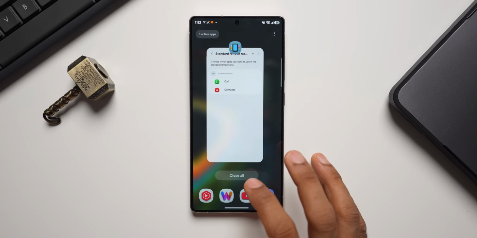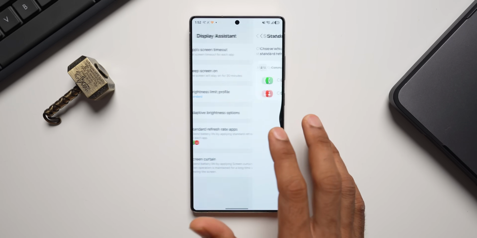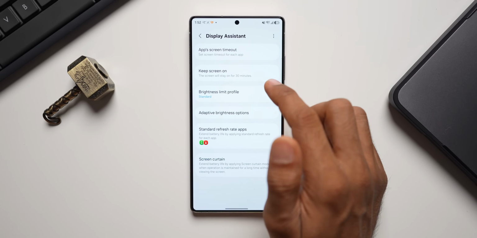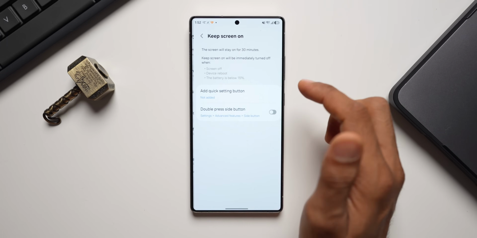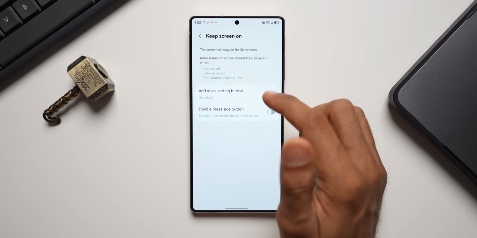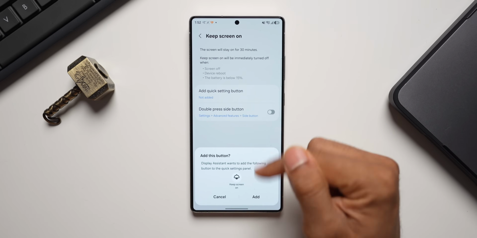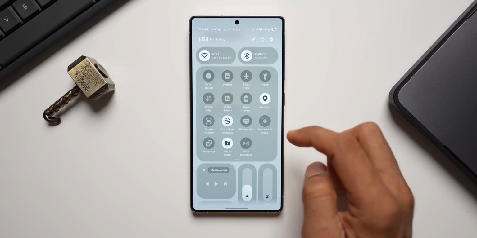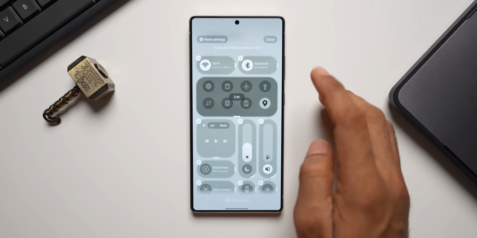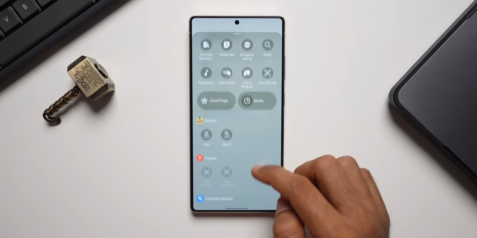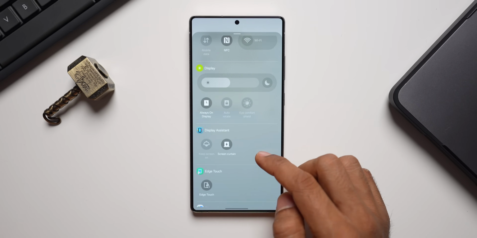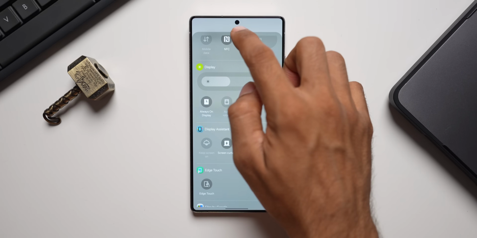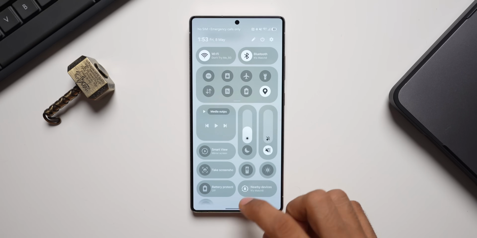And there are many other options on Display Assistant, like we have got app screen timeout, which can be set. Keep the screen on for up to 30 minutes. You can also add a shortcut for this on the quick panel. Just tap on this to add quick settings right on the quick panel. When you add it, it will be sitting right over here on the quick panel. By default, you may not see it. Tap on edit and tap on add control. Just scroll down and search for it. Here it says it's already added. Keep screen on. If it is not added, you can add it from this particular setting. Now that is how you can do it.